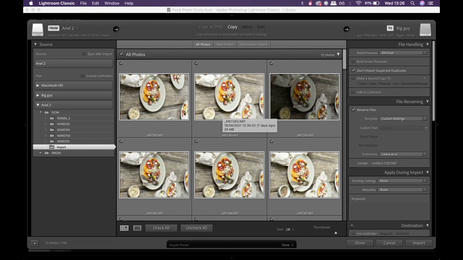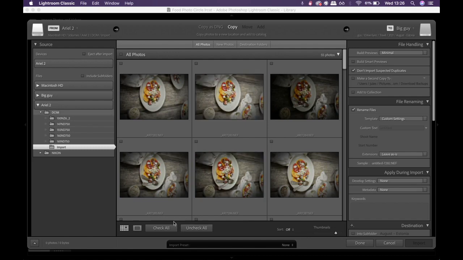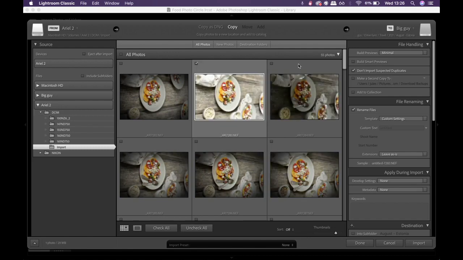So here in the middle window, you can see all of the photos. And you can select them all or unselect them all. And you can also do it here, check all or uncheck all. Meaning, do you want to import them all or do you want to just import a few of them? That's entirely up to you.